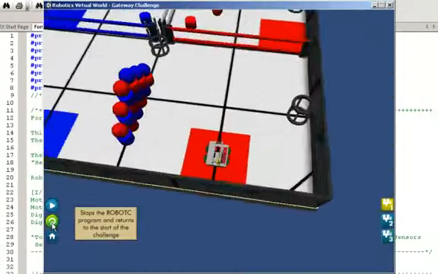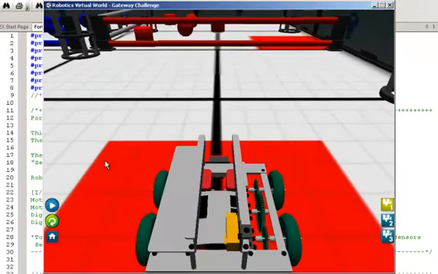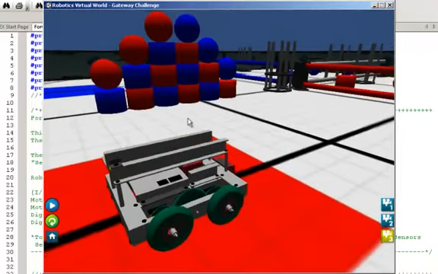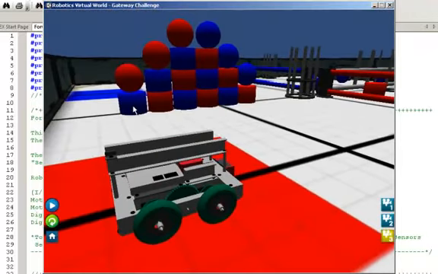Let's reset this, and what I would like to do is eventually I want to get to a point where I'm going to be able to navigate over to here in this area right here and maybe knock this blue ball down.